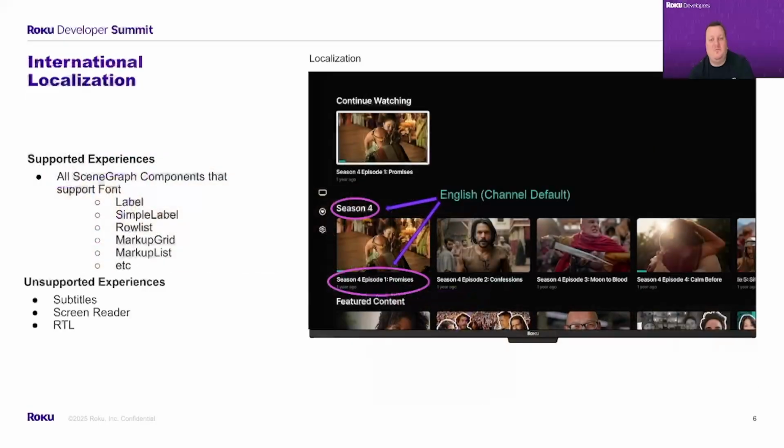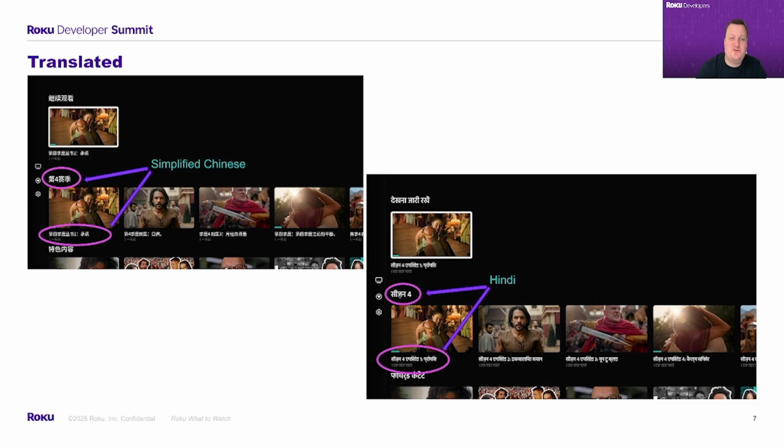So we would go from what we have here in the English version where it says season 4, and then you have season 4, episode 1, to the translated version of this where we have simplified Chinese or Hindi. In these examples, we're going to be using the Chosen TV app that we handle here at Front Row. In this app, we have to provide a way to support over 200 different languages.